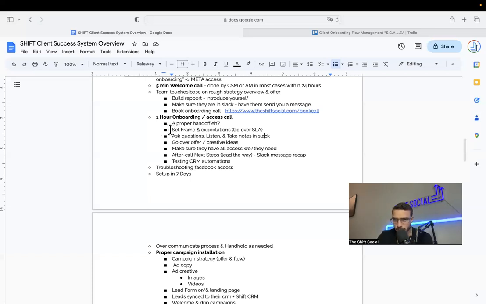So initially set the frame. We're just going to get the access we need, go over a couple things with you, touch base on strategy, and go from there.